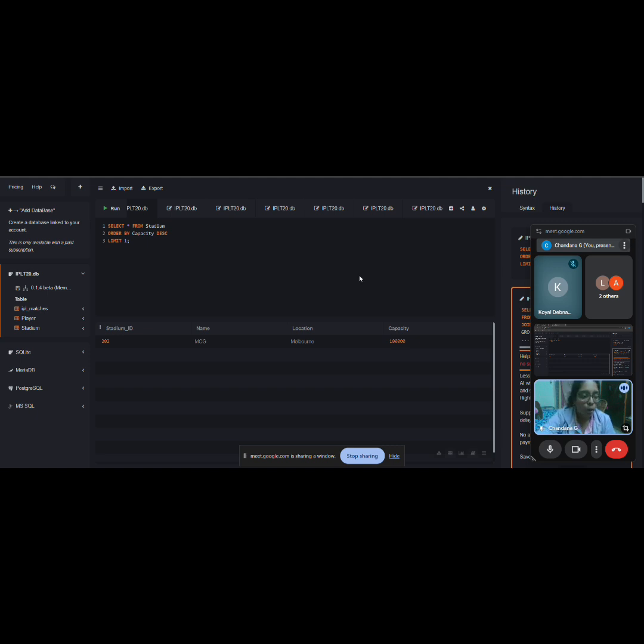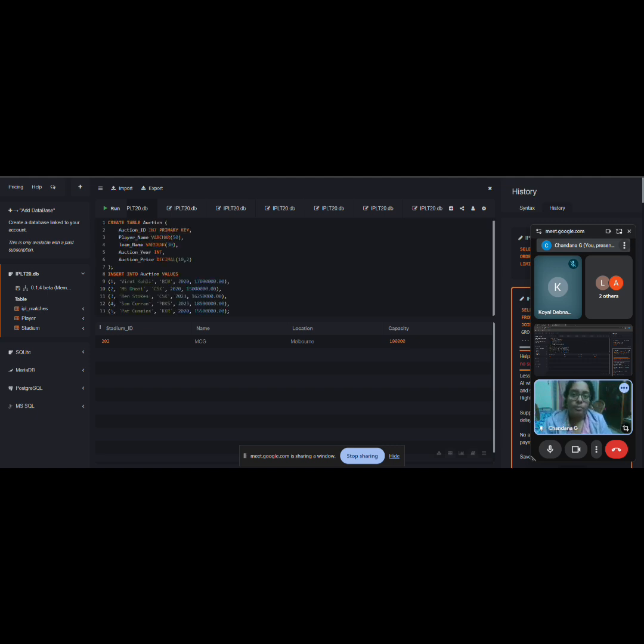Then I will go to the auction table. Create a table with auction ID int primary key, player name varchar 50, team name varchar 30, auction year int, and auction price I took as a decimal. Here auction is nothing but the price at which a player has been sold to another team, or we can say a payment.